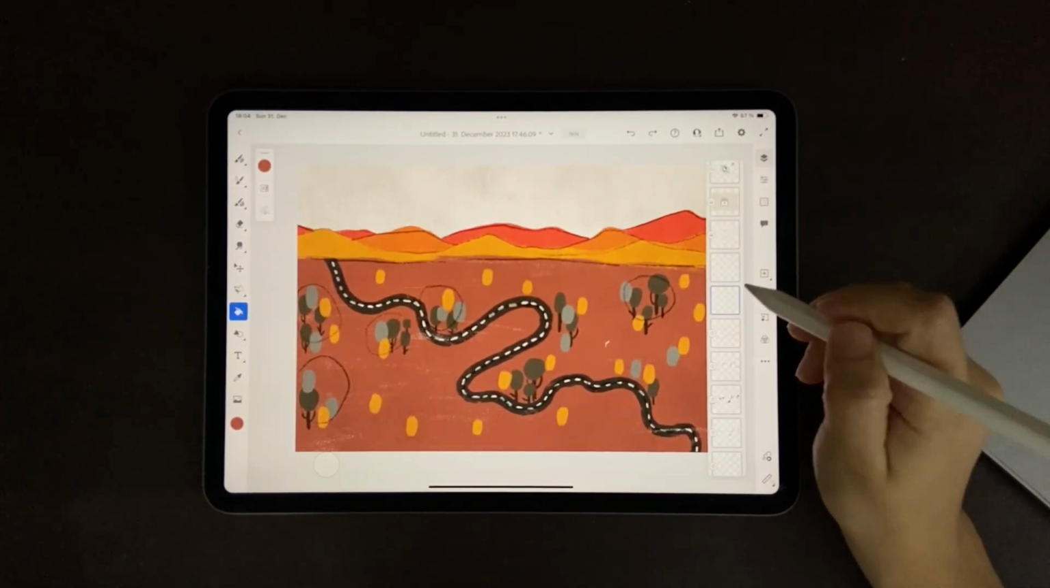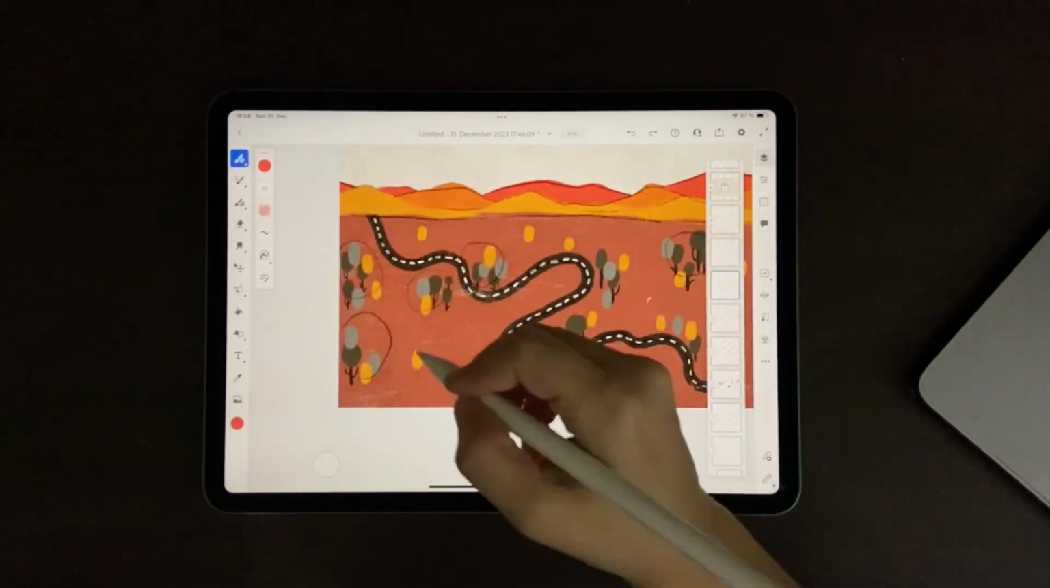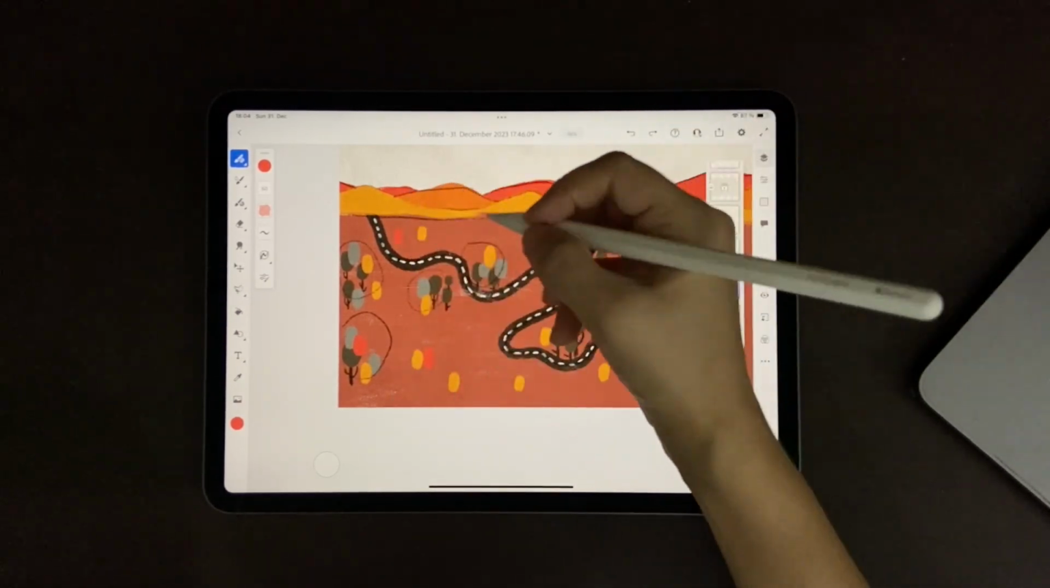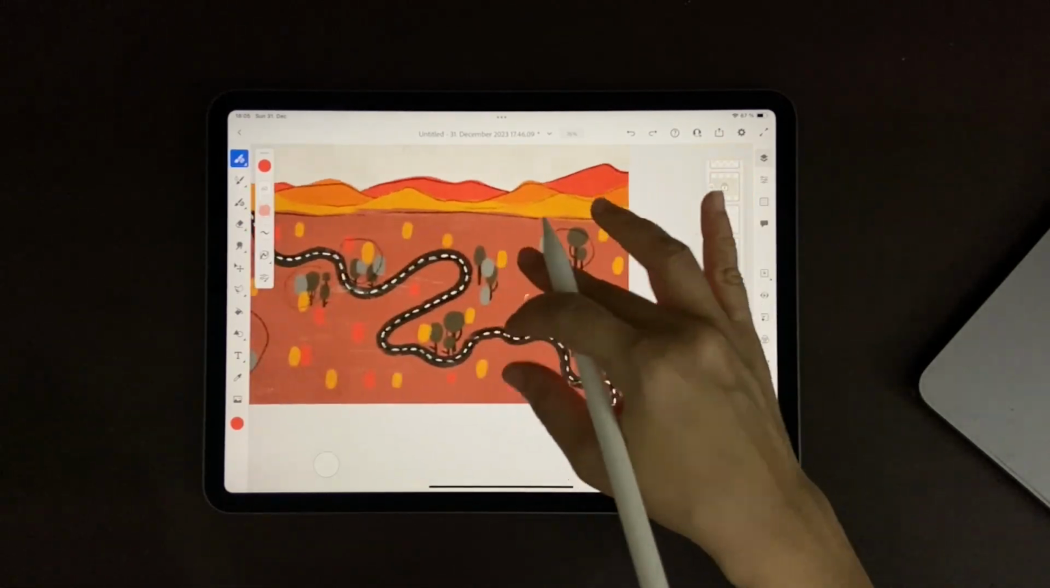So we're going to go ahead and go to the top layer, go to a brush and select that red which we had. And we're going to draw more trees. Let's give some yellow trees some company. Obviously adds some pop of color.